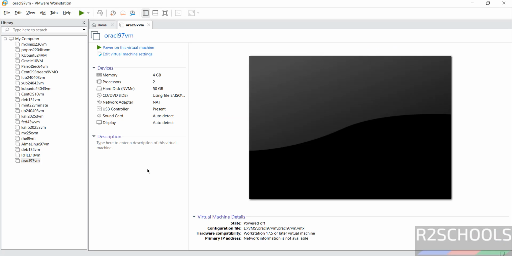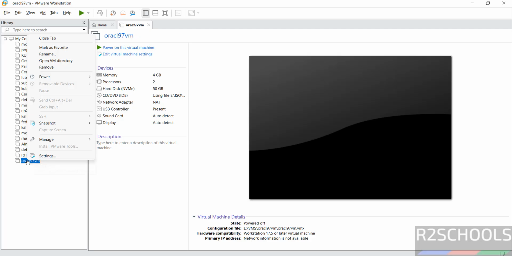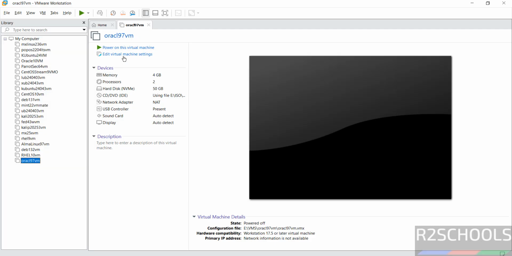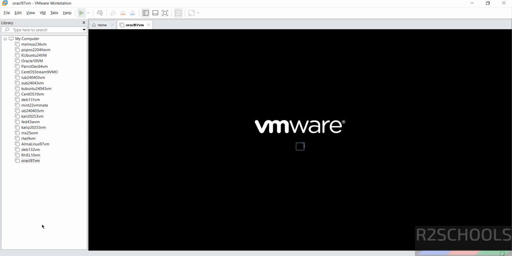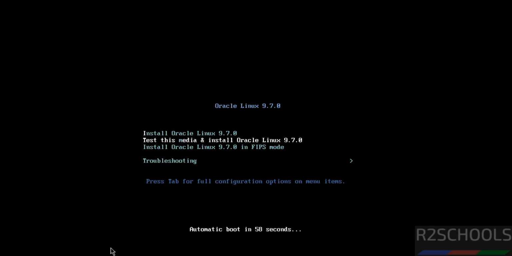Still, if you want to modify the settings of this virtual machine, right click and select Settings, or just click on it and click on Edit virtual machine settings. If you want to provide any description for this virtual machine, you can provide it here. If you are okay with all the settings, then click on Power on this virtual machine. Use the up and down arrows and select the first one, that is Install Oracle Linux 9.7, and hit enter.